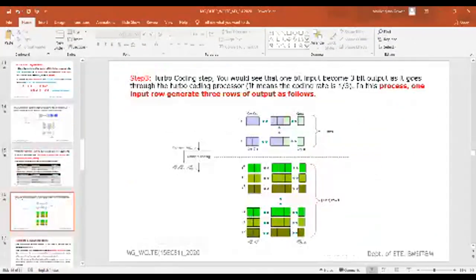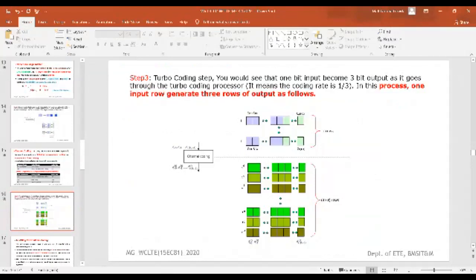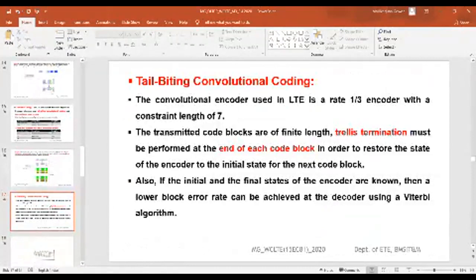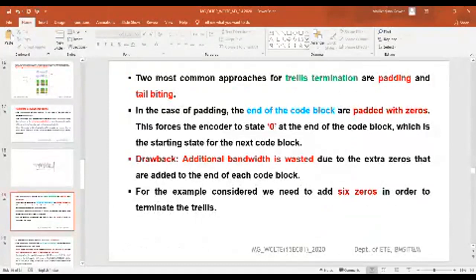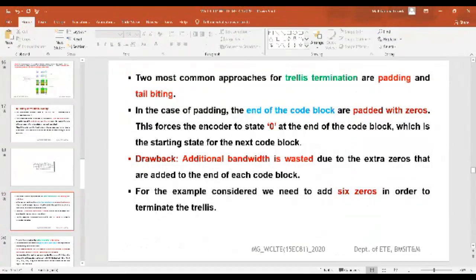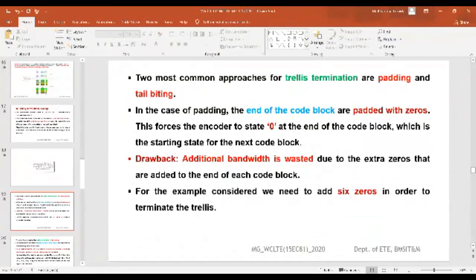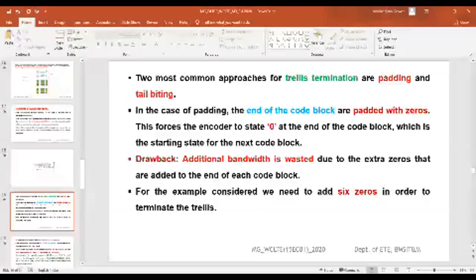Then in channel coding, as I said, a single input bit stream is converted into a 3-bit output stream with a coding rate of 1/3, right? Here I told about the different methods to do the trellis termination. One is padding, another is tail biting. In case of padding, zeros are padded at the end of the code block to make the state of the flip-flops 0 at the end of each code block. That is necessary for the next code block.